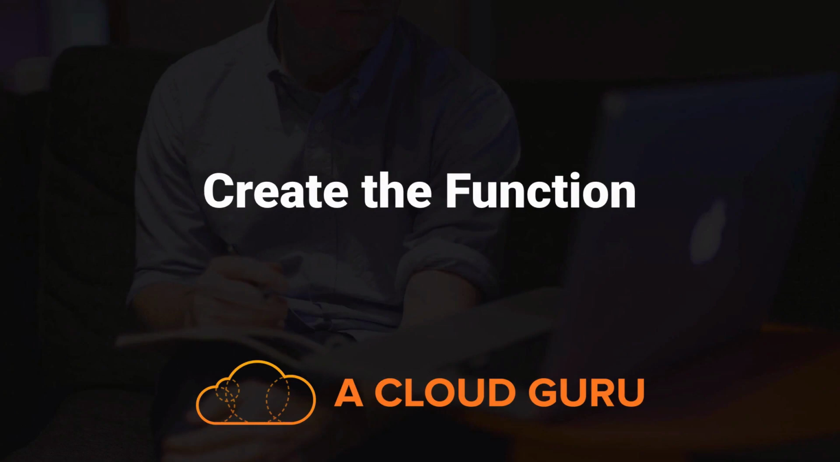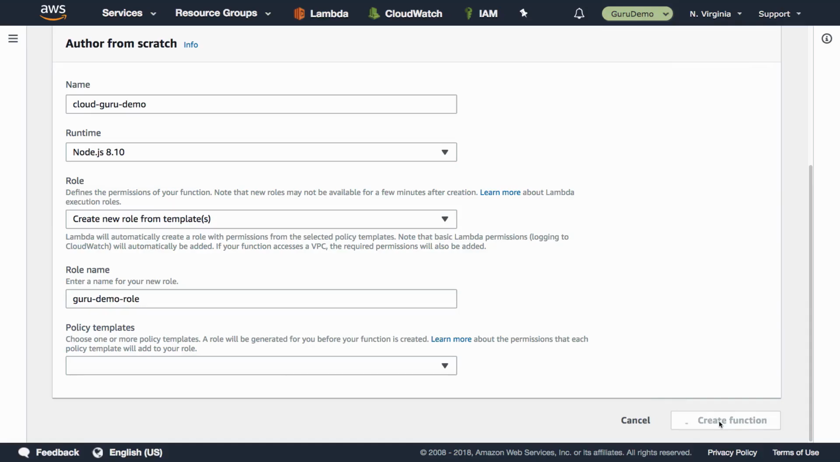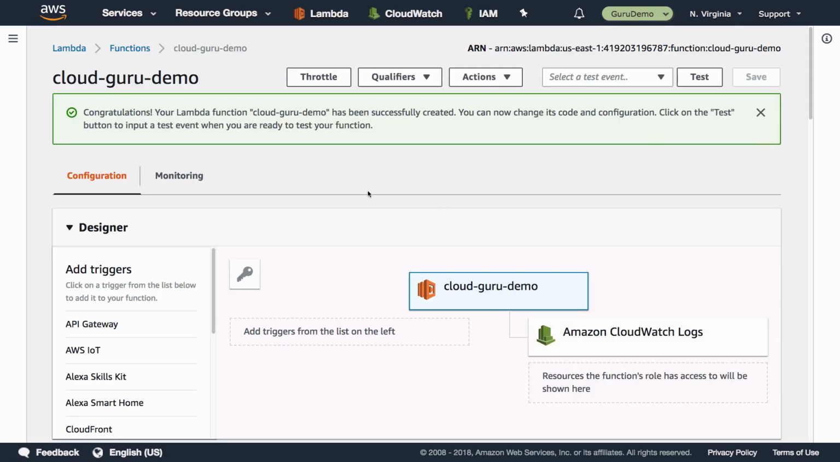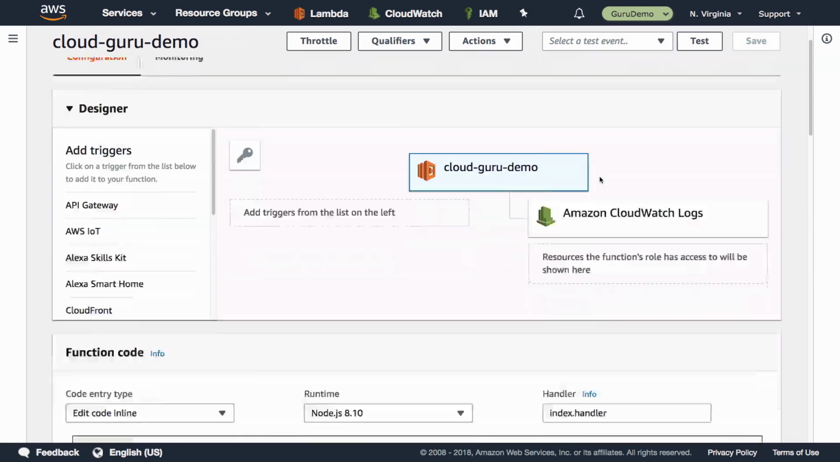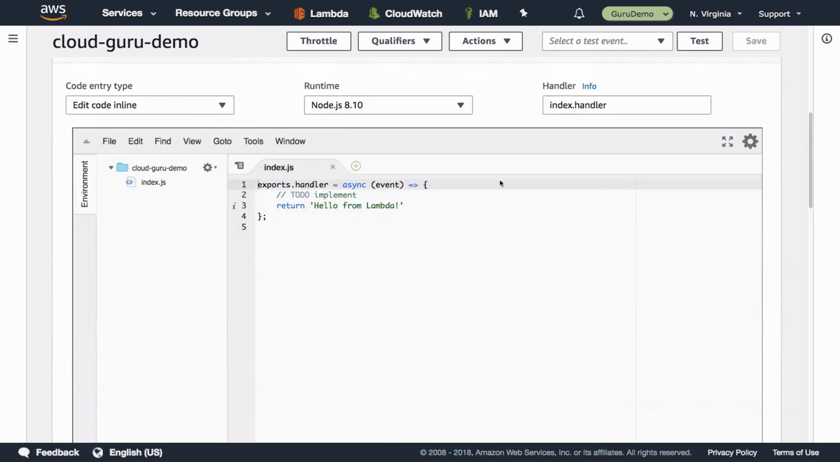We're going to create our Node 8.10 function. This can take a few seconds because it's got to go out to IAM and create the role, and then it can create the Lambda function and attach that to the IAM role. Great, so we're all set. You can see the little congratulations, and make that go way up here. And now we can put our function code into the handler.